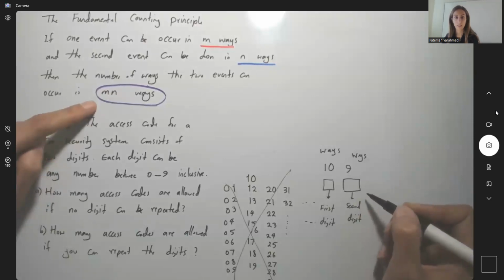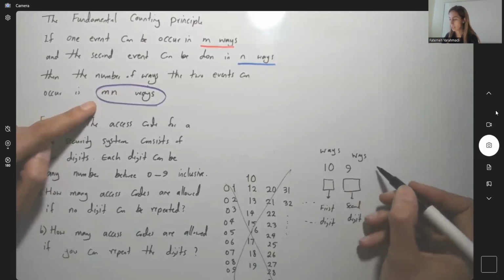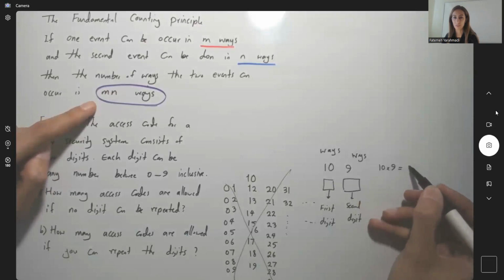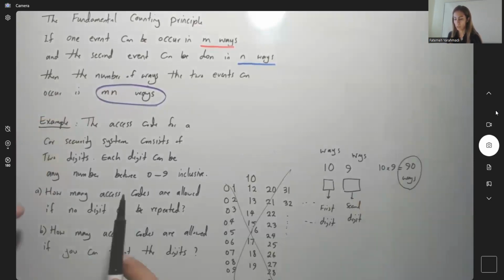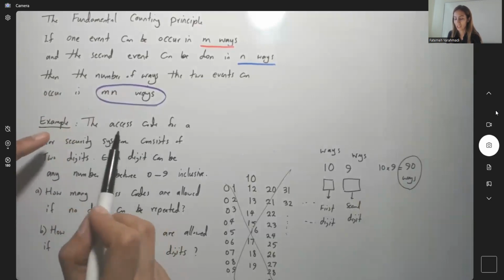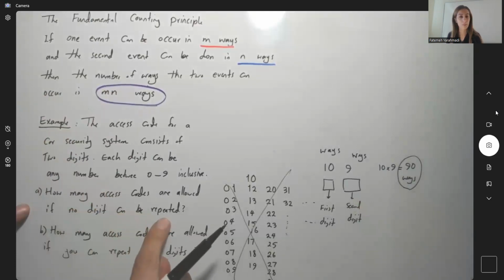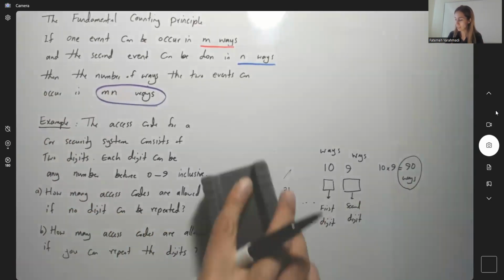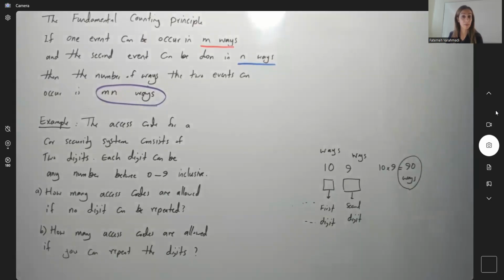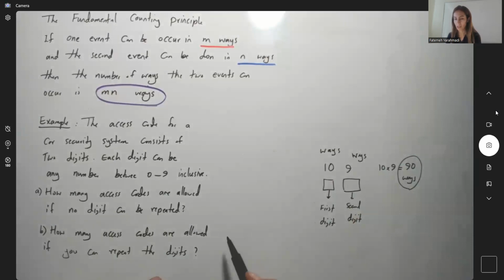But the fundamental counting principle says, hey, now you need to multiply these two numbers. 10 ways multiplied by 9 ways, 90 ways to form your 2-digit access code. This is when the repetition is not allowed. What if I can repeat these numbers? What happens if I have the option of repetition as well?